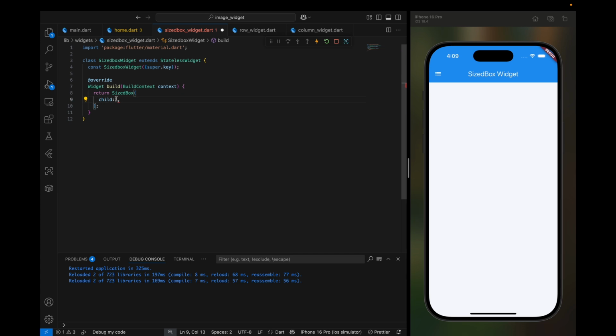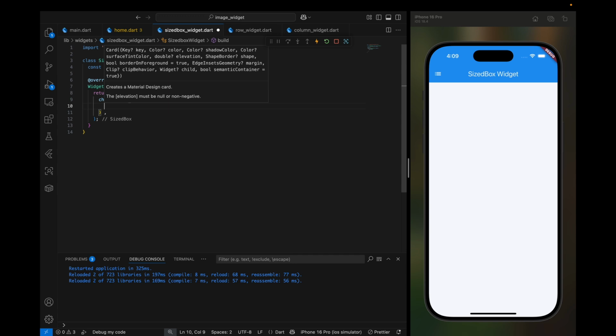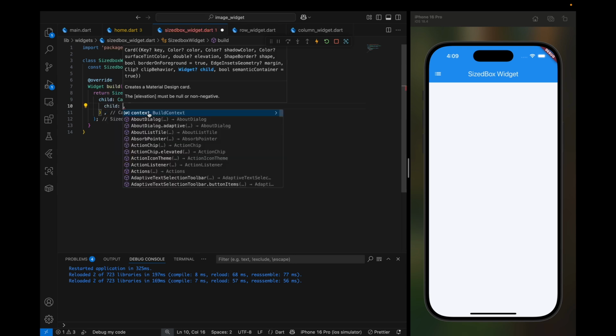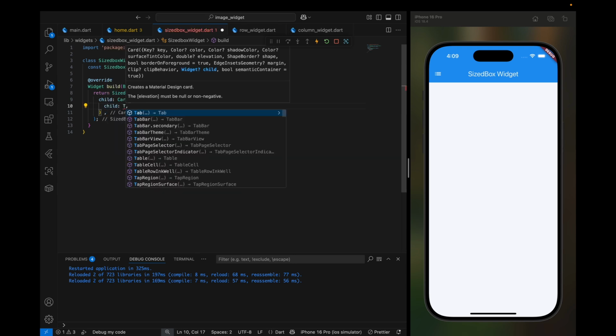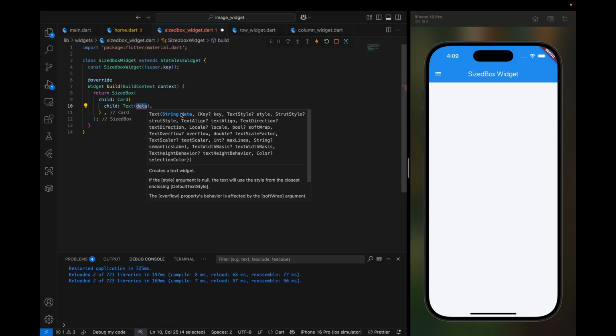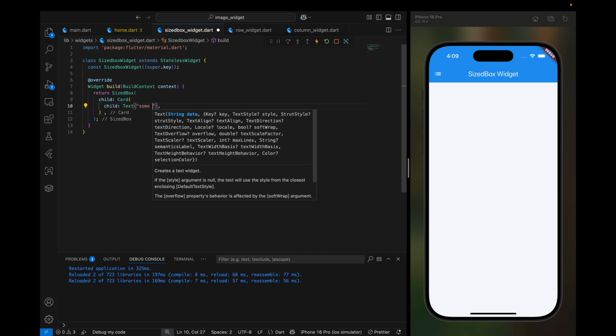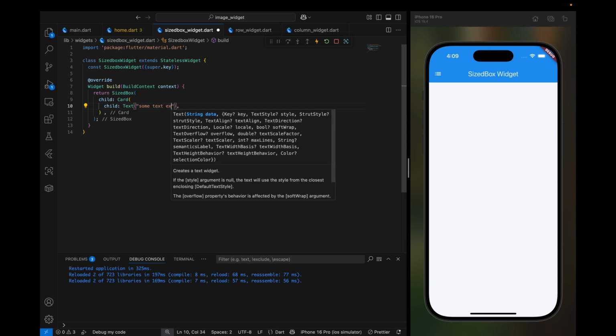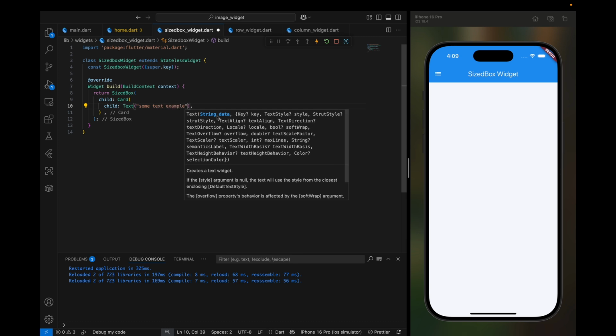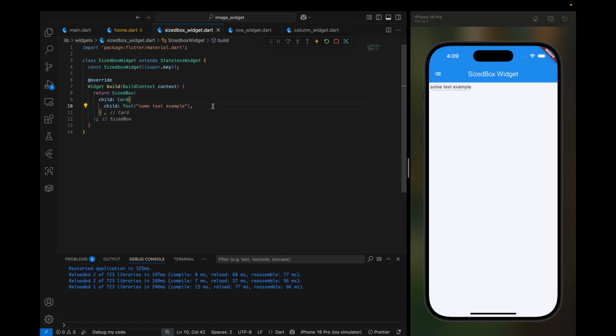So here I want to add a card widget, and inside of this card widget I want to have a child, and this child will be a text widget. And for the text, let's say some text example. If you save everything, you can see right here that this card, even though it's inside of the SizedBox widget, is just large enough to wrap this text widget.